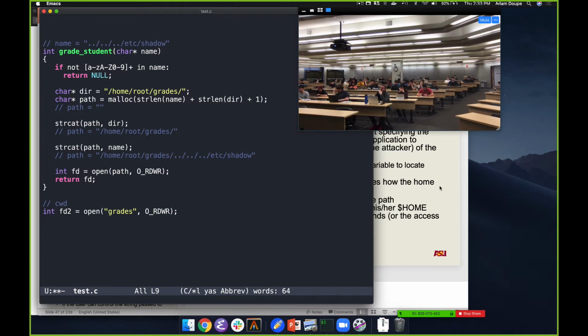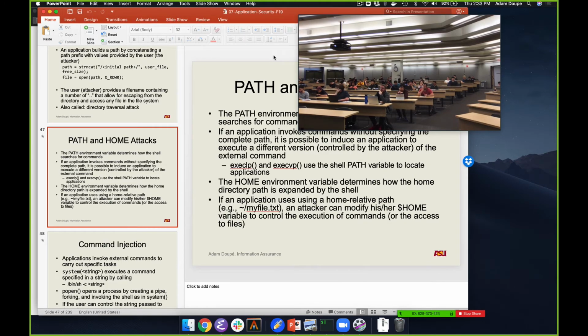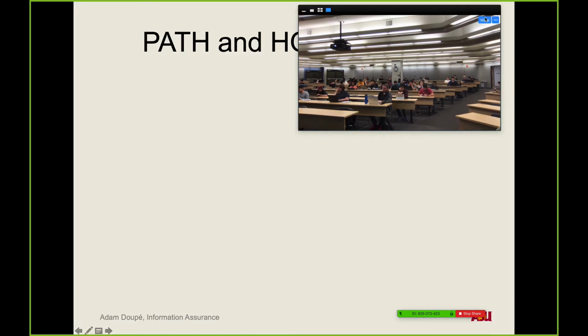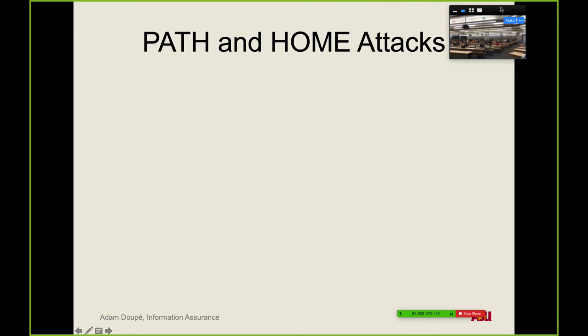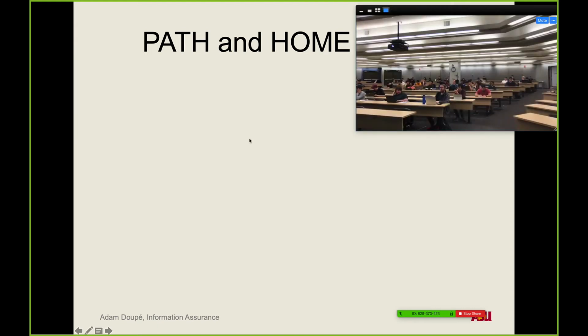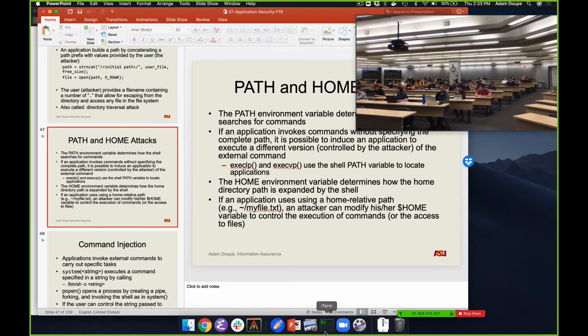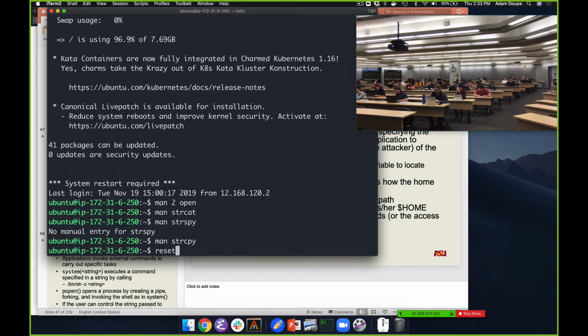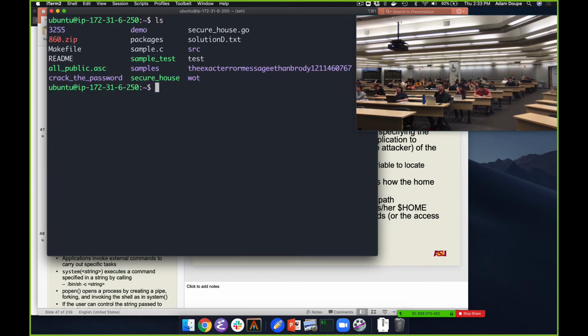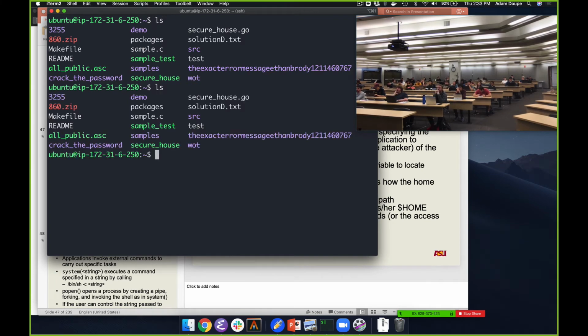All right, and now we will go to, let's see. Sorry, I'm just clicking on random stuff. Okay, we are going to go to path and home. We may have already done this before, but if we have, it should be pretty easy. Everybody see the screen? Yeah. All right, cool.